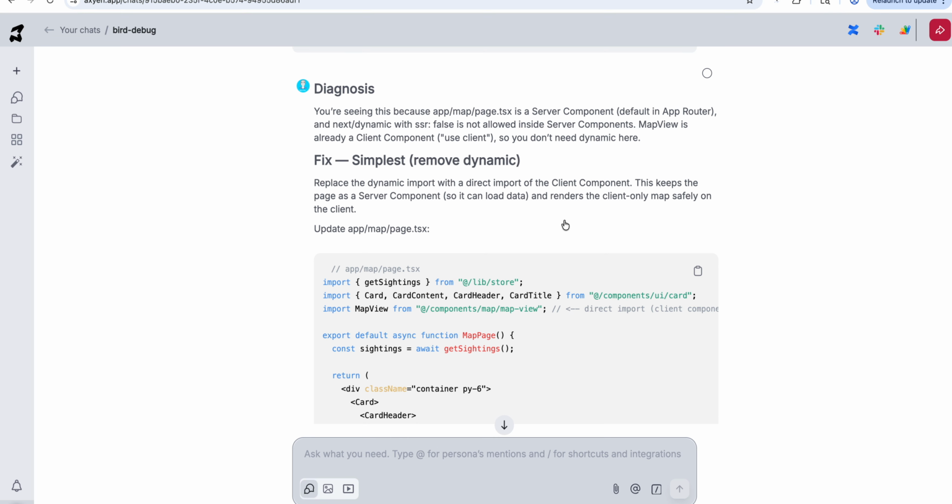So yeah, try it out. You can use it for different purposes, but I find it very useful when I'm doing a lot of debugging of the code that I've generated using Axyen.